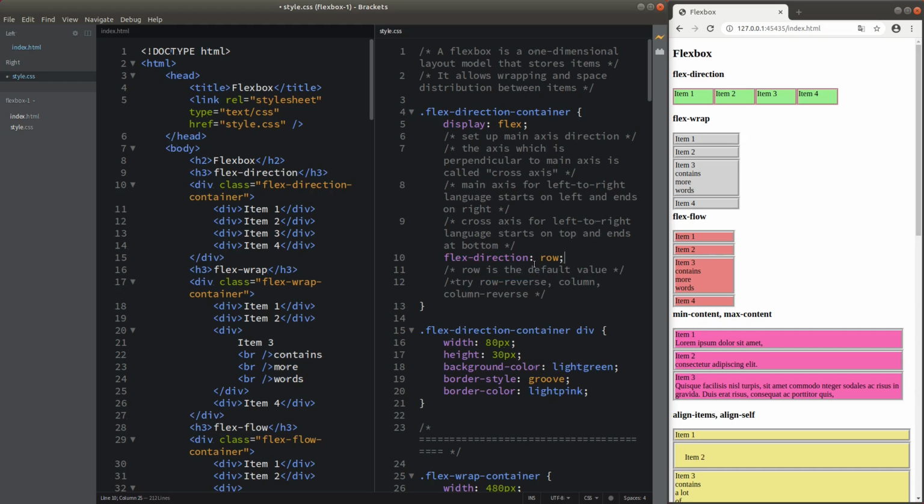Okay, so if you don't want to change the flex direction, you can simply leave this line not entered. In this case, the row value will become the value of the flex direction attribute. Okay, and I can show you some other ways to put the items on a flex box.